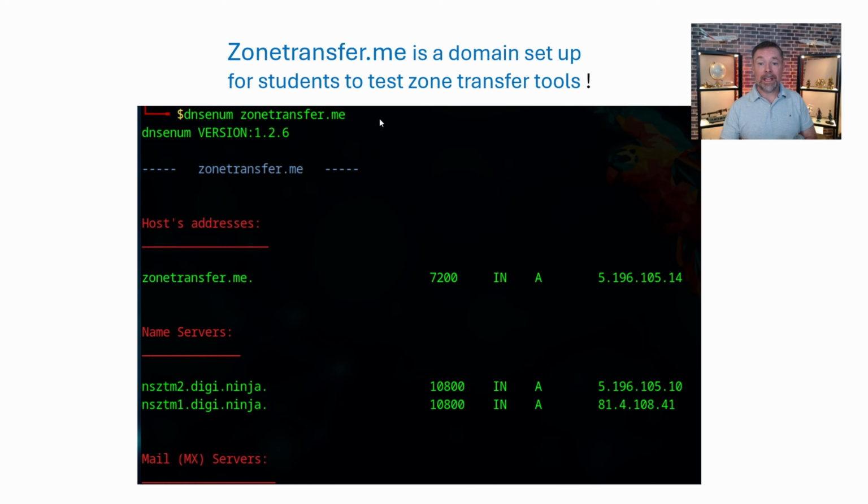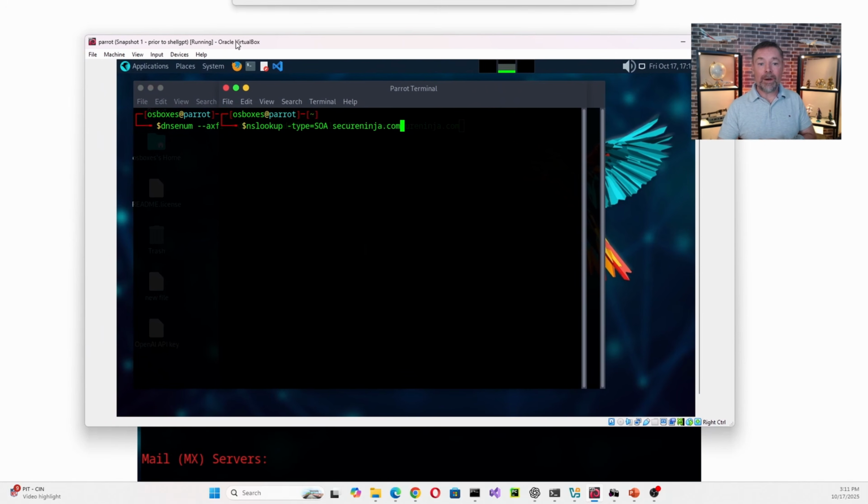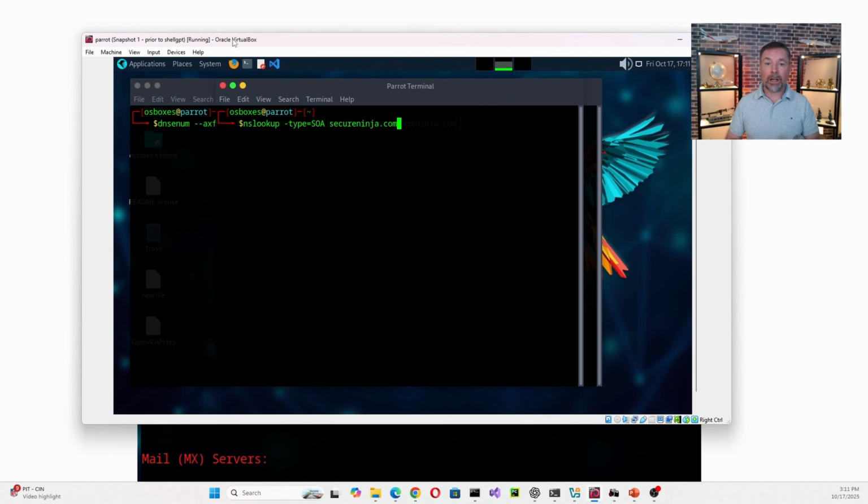So Zone Transfer Me is a domain set up for students. You can actually go at it here and test a zone transfer request. But before we do that, let's go ahead and try it against secureninja.com. Now, as you guys probably know, I work extensively with secureninja.com as well as my own consulting company, CyberIrishman.com. I do have permission to do this test against secureninja.com. So I'm going to do an nslookup, type source of authority, against secureninja.com. Let's go ahead and run that.